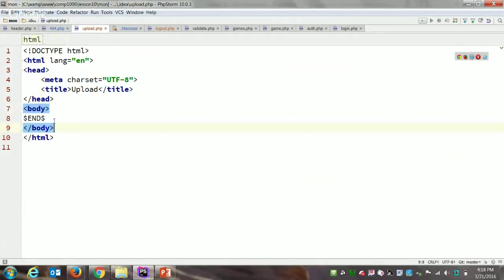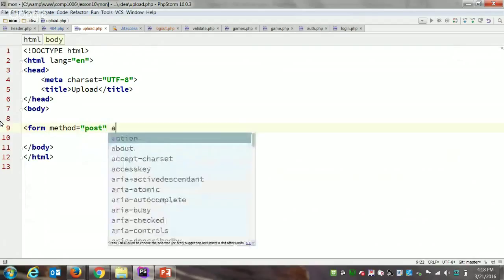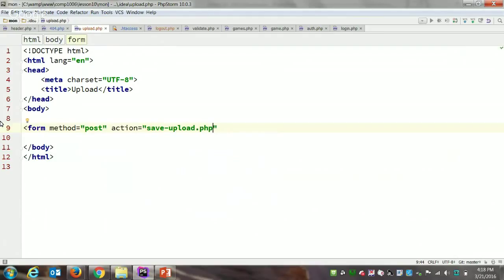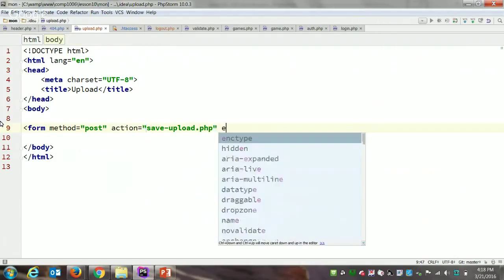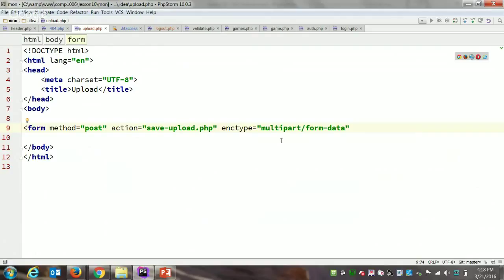We want a really simple form on here. So we'll set our method to post. We'll set our action to save upload.php, which is the page we'll build in a minute. And we're going to add the encoding type, enctype equals, and we need to choose multipart/form-data, which has a funky syntax: multipart as one word, slash, form-data. This is what will convert any file uploads to binary, so that binary can be transferred to the server with HTTP.